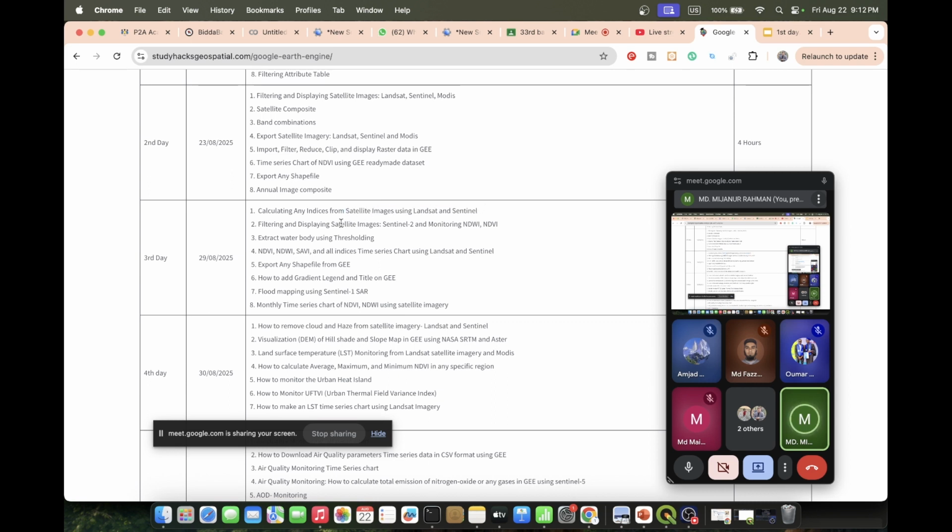Then we discuss filtering and displaying Sentinel-2 satellite imagery and monitoring different types of indices, how we can easily extract the water body using the thresholding technique, and how we can easily create different types of time series charts for the different types of indices. Okay, and how to export the shapefile or add the gradient legend. As well as we will discuss flood mapping, how we can easily detect the flood water and permanent water.